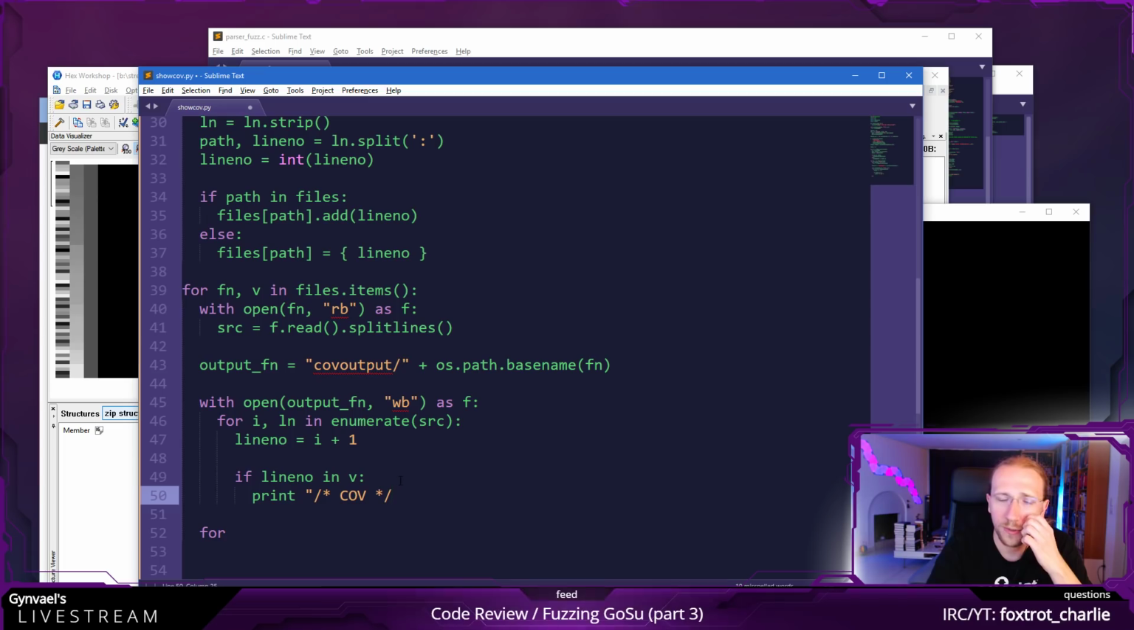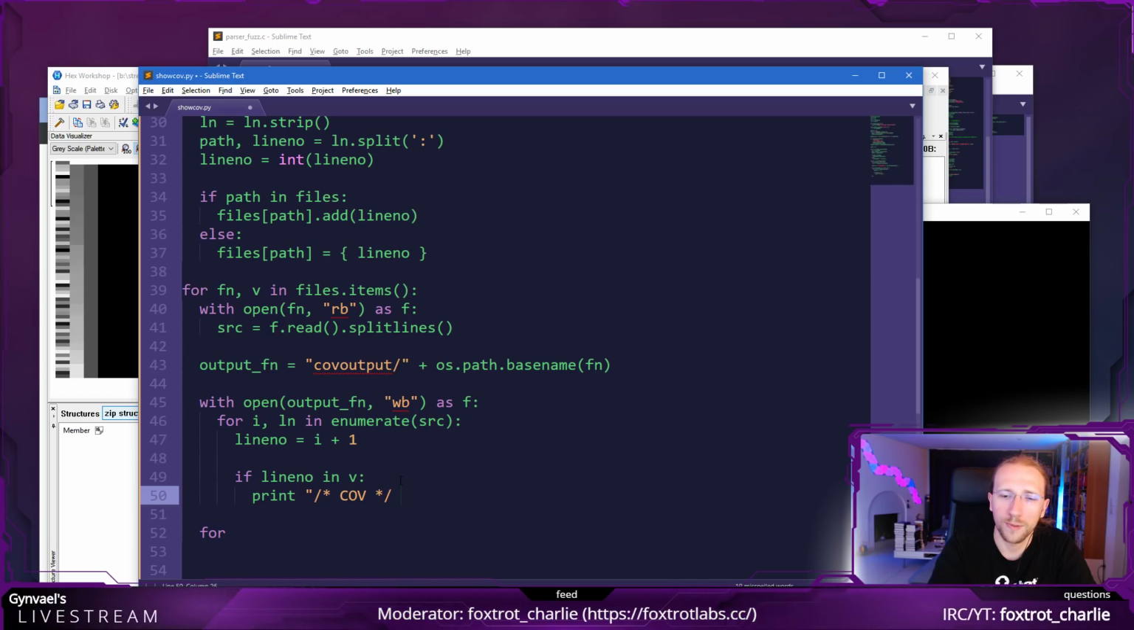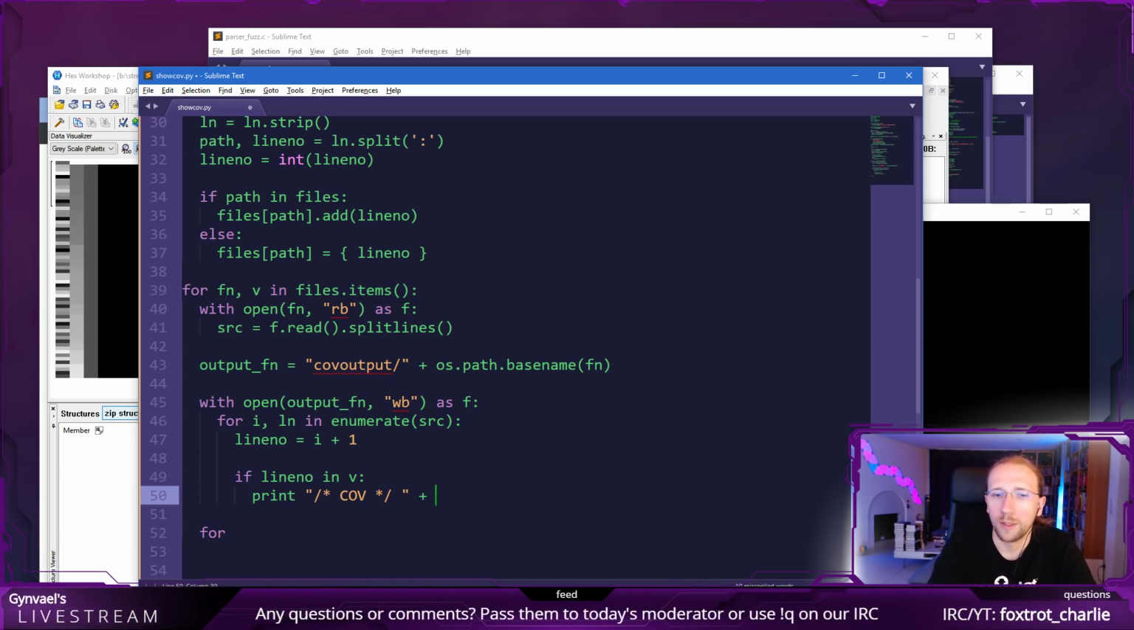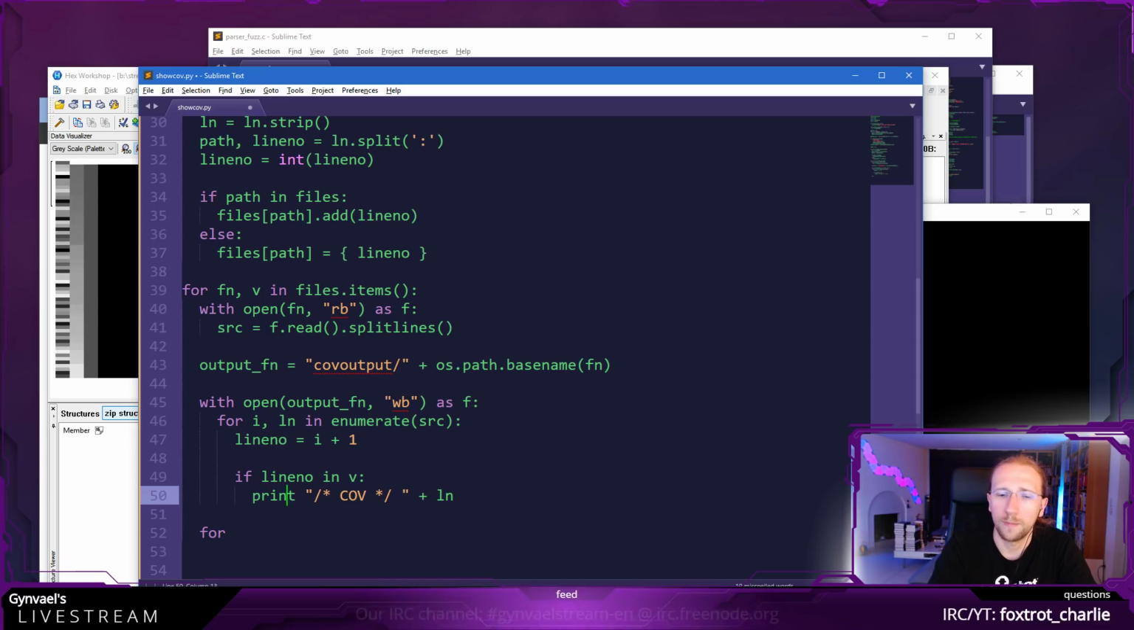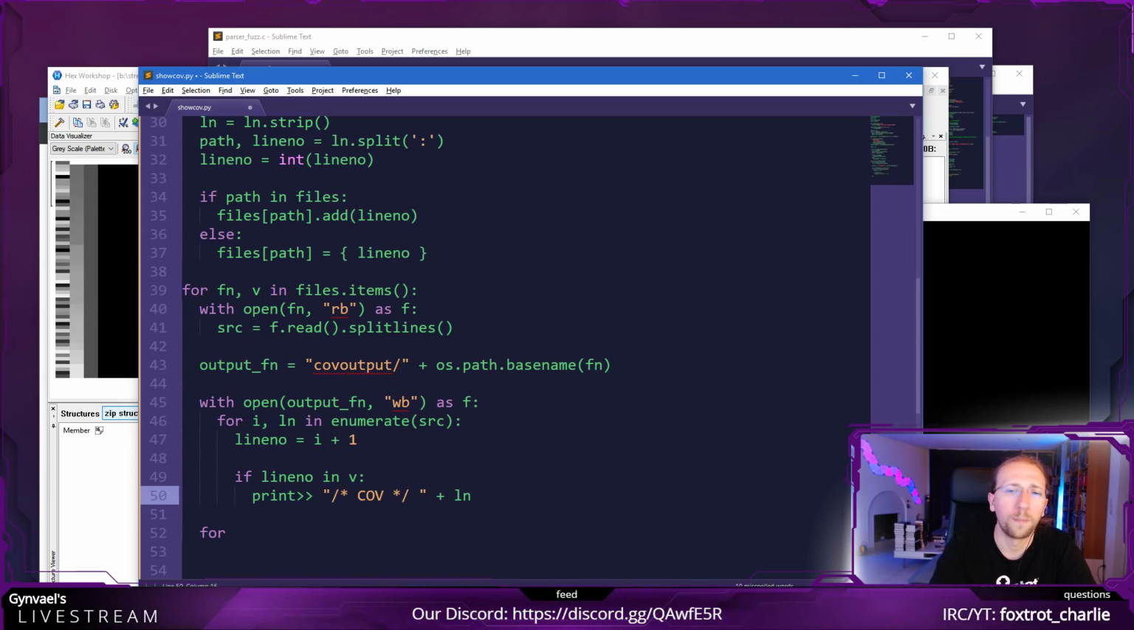Okay, just cov, like cov for coverage. And this comment takes 9 characters. I'm going to make 1 space, and then I'm going to add to it whatever the line is, which is ln, and I'm going to obviously write it to the output file, which is f.